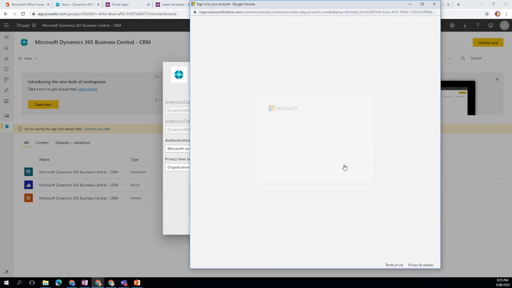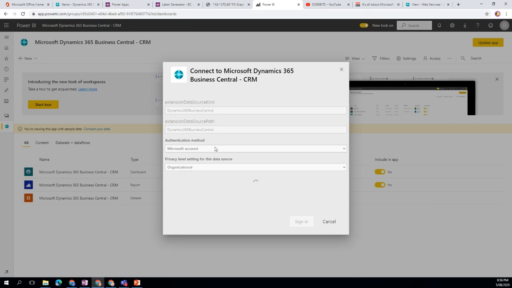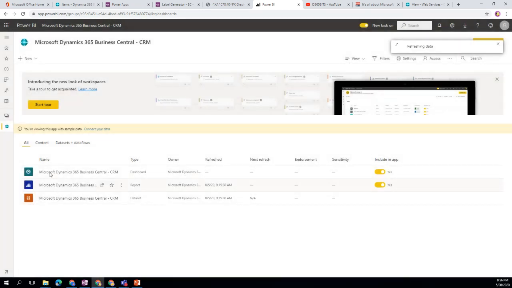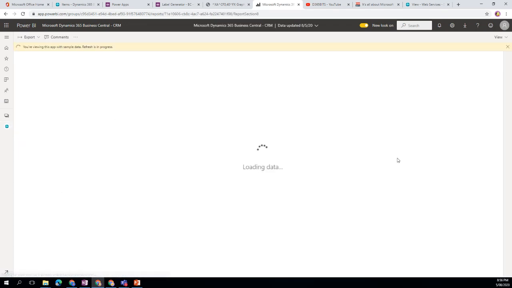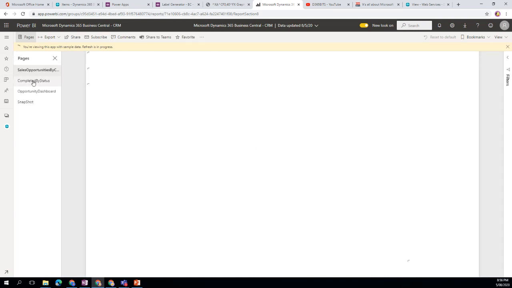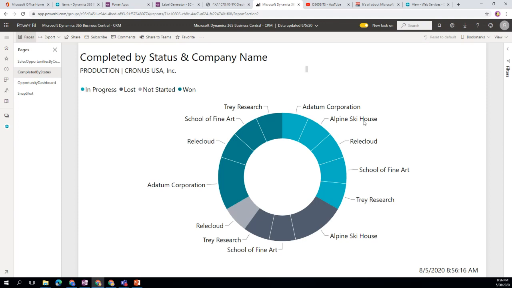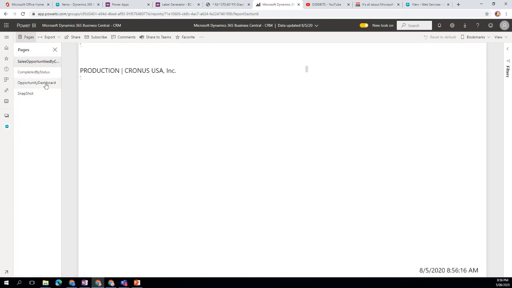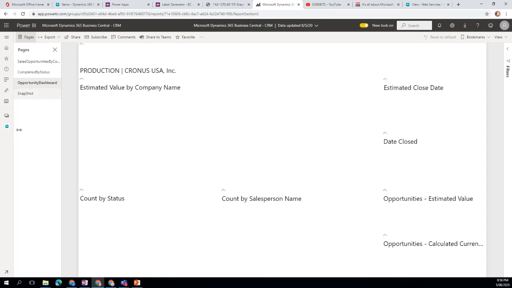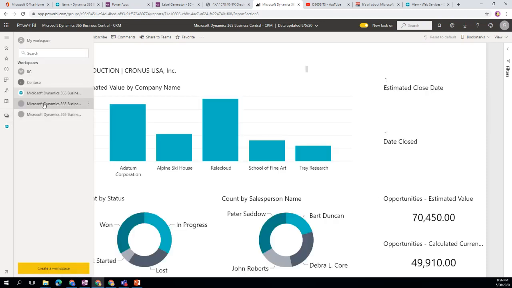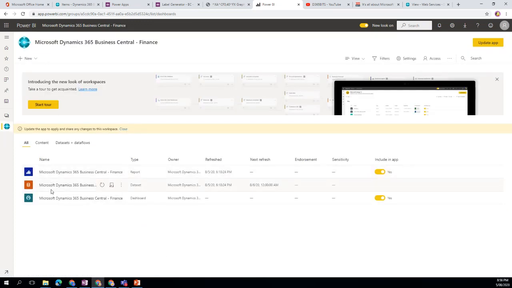Yeah, this is the out of the box one, so you could actually use and see what comes out of the box and see these applications. So let's see the report. Let's see how it is. Yeah. So we have these sales opportunities, opportunity dashboard. So yeah, there could be different reports. Let me try another one.